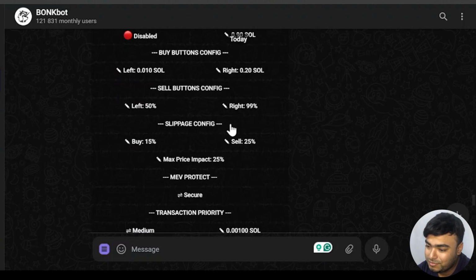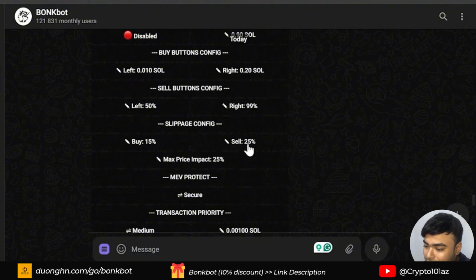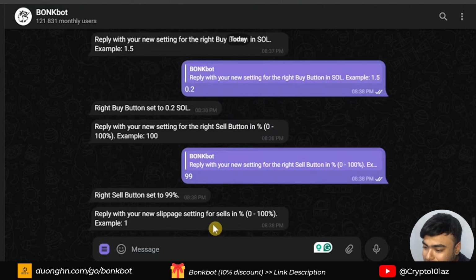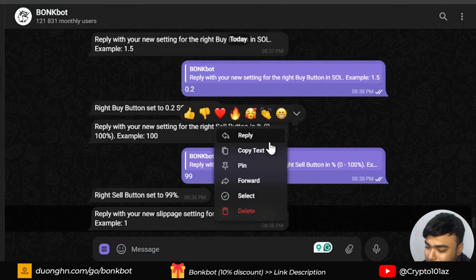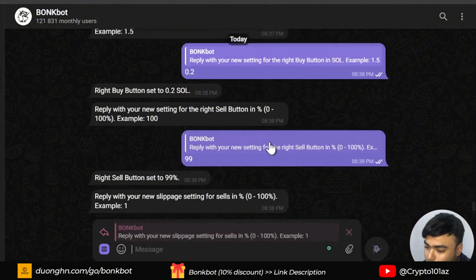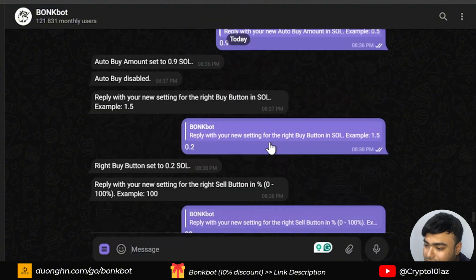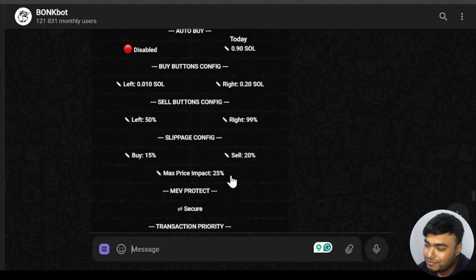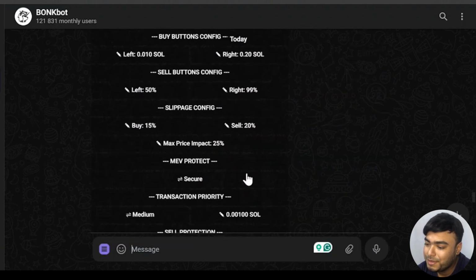Then we have slippage configuration. You can also change the amount of your slippage. So I'm going to change the sell amount. I have clicked it and then I've got a message again. Let's reply to this. Enter 20 and sell slippage set to 20. After that, you will have max price impact. It's also changeable.